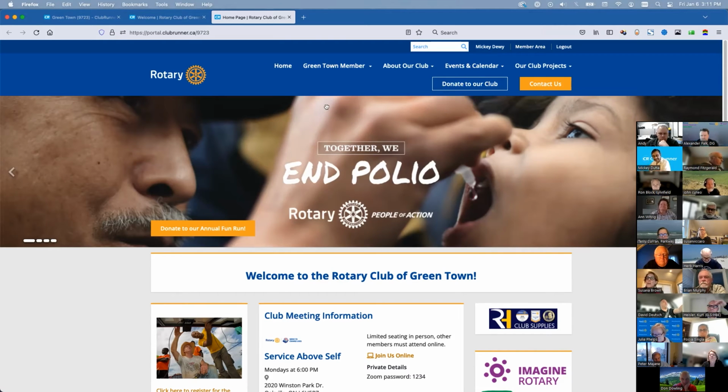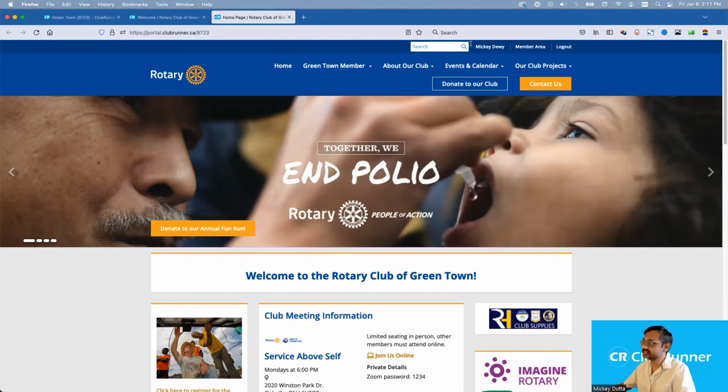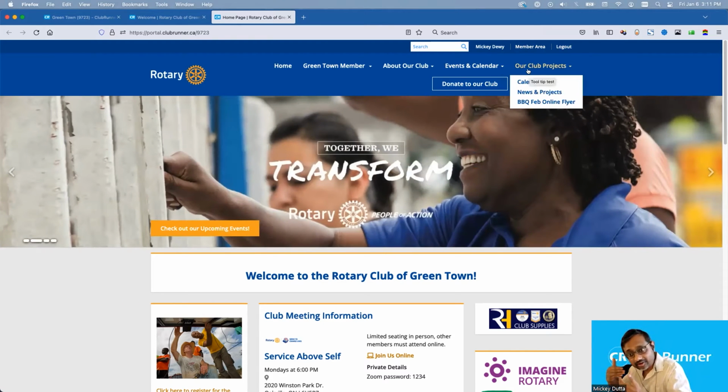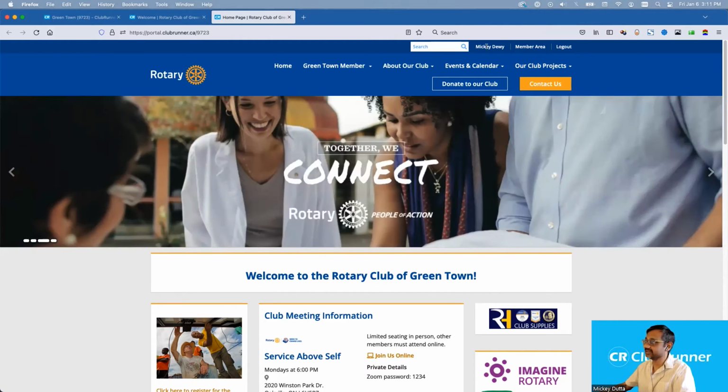Okay, let's pretend that I put in my username and password. I logged in. When you log in, it takes you back to the home page. And if you notice in the top right, right here, it doesn't say member login anymore. It now says member area, and it has my name, that's my fake last name, and it has logout.